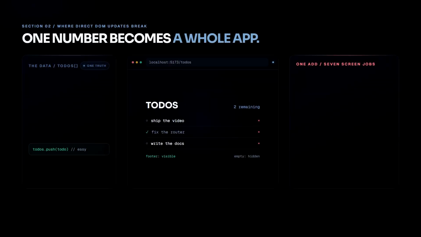Now, picture a to-do app. The data isn't one number anymore, it's a list. Each to-do has a text, whether it's done, maybe a priority. The screen isn't one button, there's a list, a little counter of how many are left, a footer that only shows up once something's finished, an empty message when there's nothing there at all.